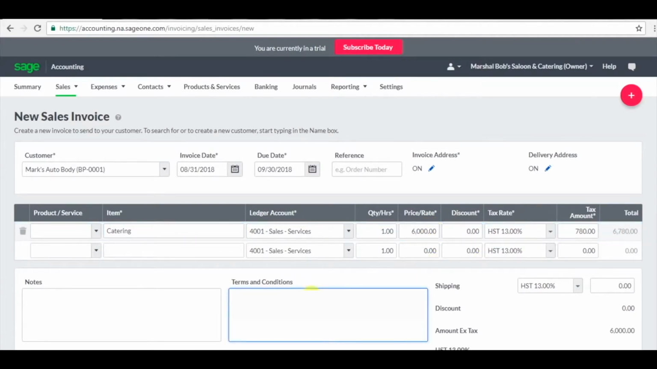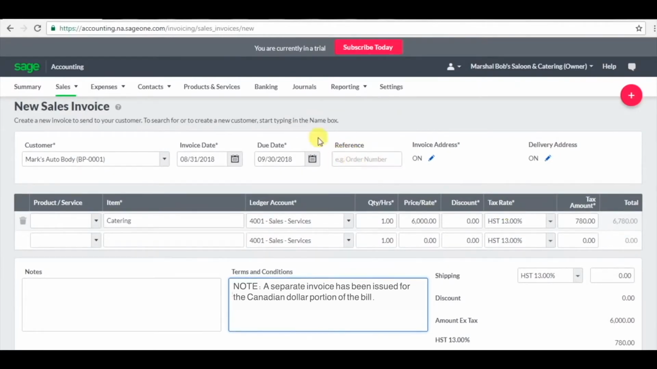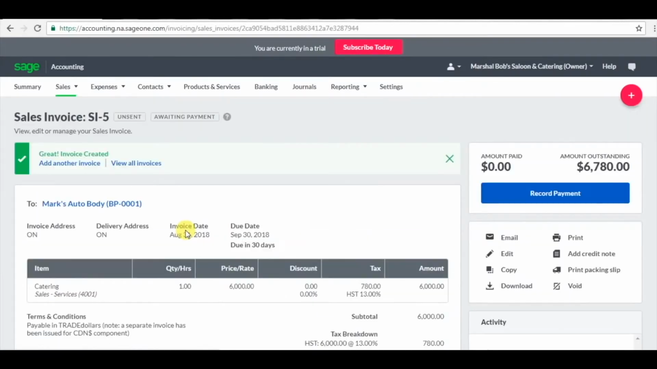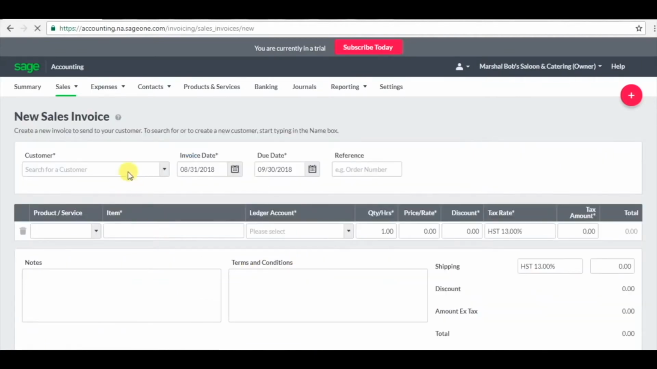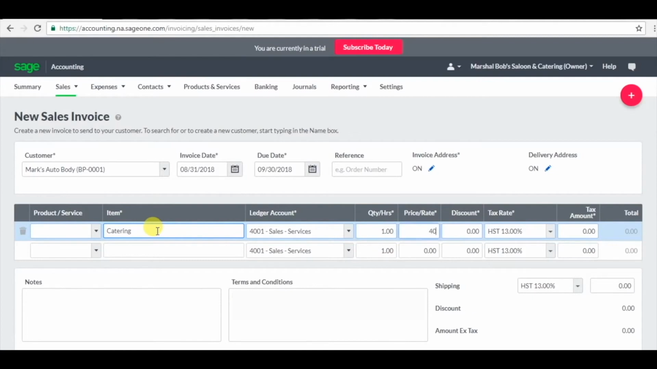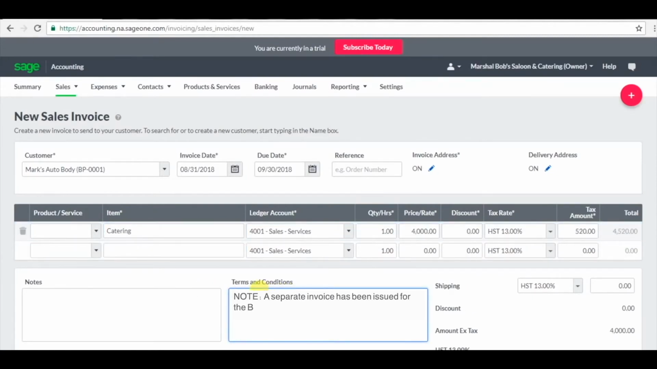You could actually add references in terms and conditions like a note: a separate invoice has been issued for the Canadian dollar portion of the bill, or something along those lines. You could add a reference number in terms of the invoice numbers that might be different for barter credits, if you think that might help. So now you have the one invoice that's payable in barter credits. Now, I will add another invoice where funds are payable in Canadian dollars. And in the notes, I will copy what I did in the previous invoice, referring back to the fact there's a separate invoice tied to this in barter credits. They stay tied together.